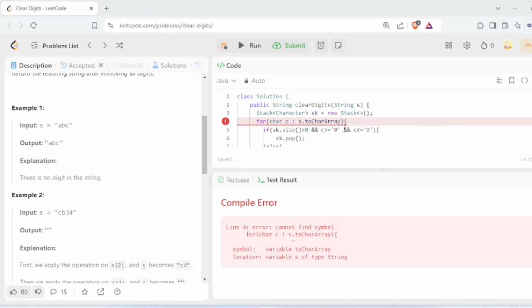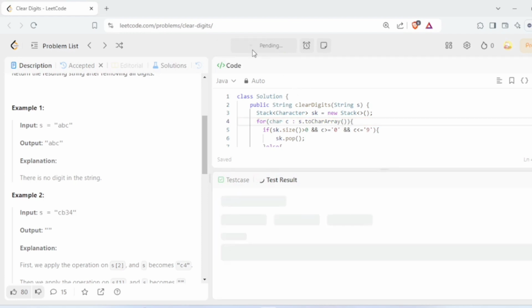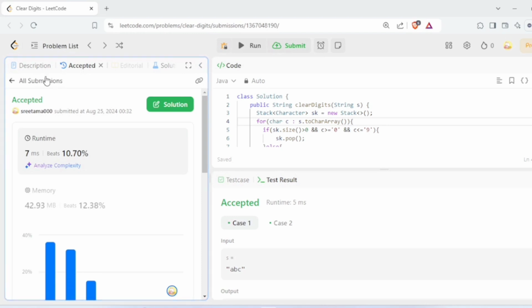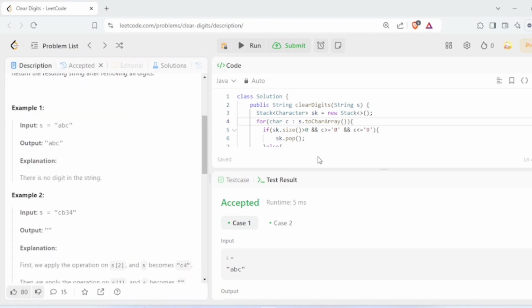Okay, toCharArray is a method, not an attribute. Okay, it is accepted. Now submit this code. After this, I will discuss the time complexity and space complexity.